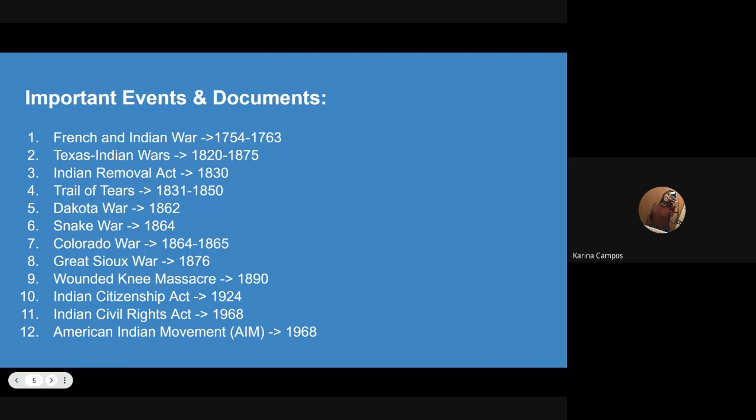Number 2 is the Texas Indian Wars from 1820 to 1875. And this is a series of conflicts between settlers in Texas and Southern Plains Indians. This began when mostly European settlers moved to Spanish Texas. And the most popular nation in this area was the Comanche. And the final result was that the United States won.